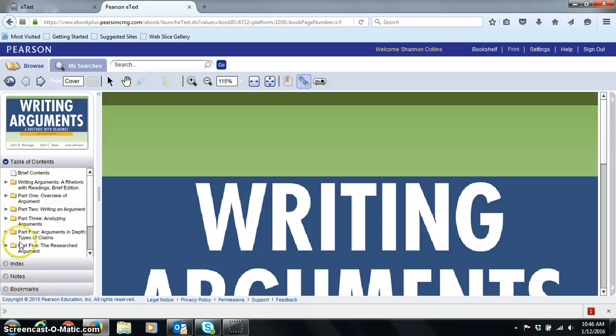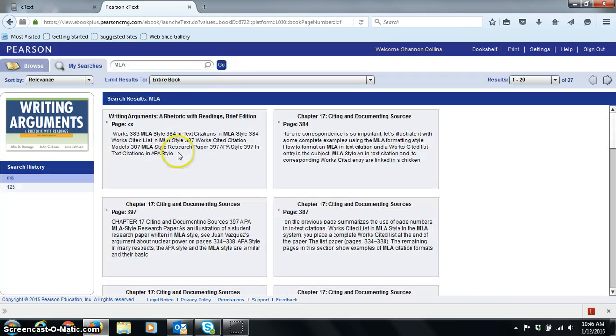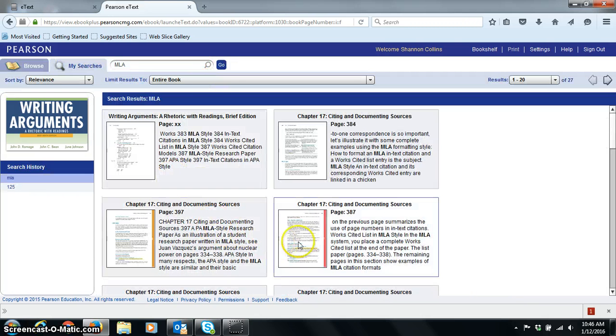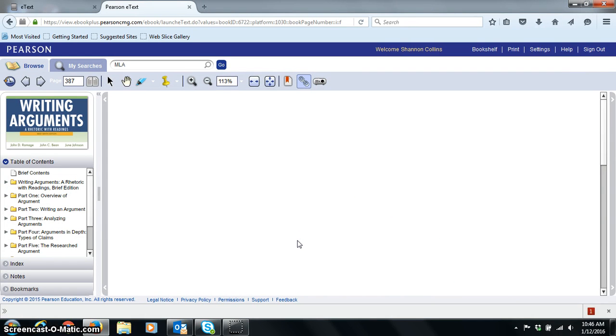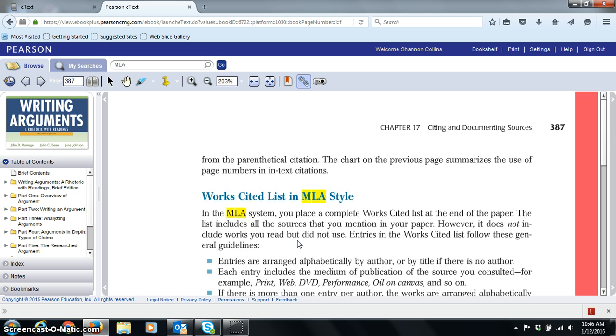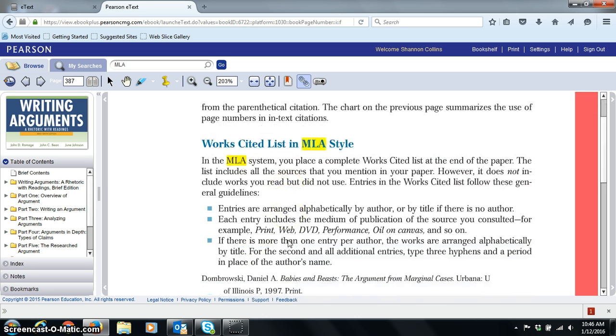So over here's the table of contents. You can access stuff in the textbook that way, or my favorite way is to use the search bar. So let's say I've assigned you the definition argument. You have to use secondary sources, and I've asked you to use MLA style to put those things into the paper. So you can come here and simply insert MLA, click go, and what's going to happen is it's going to pull up all of the pages in the book that talk about MLA research and documentation. So you can find those things really quickly.